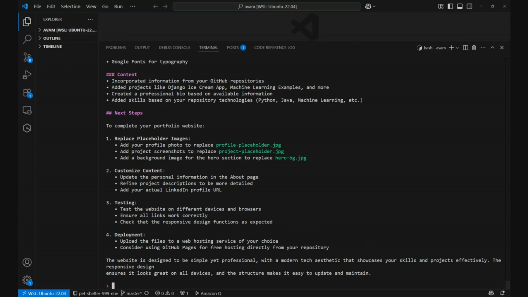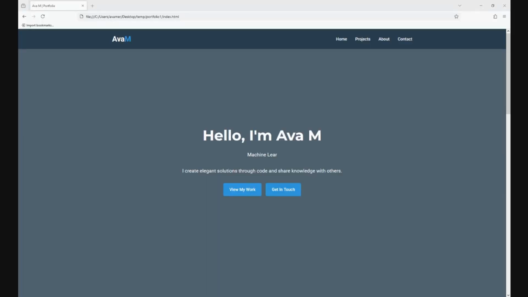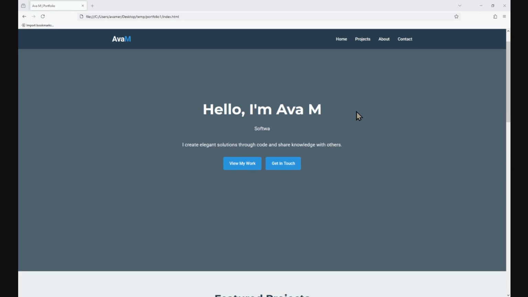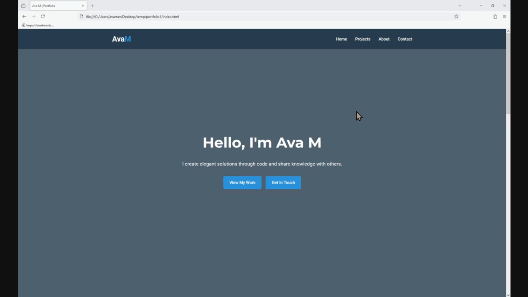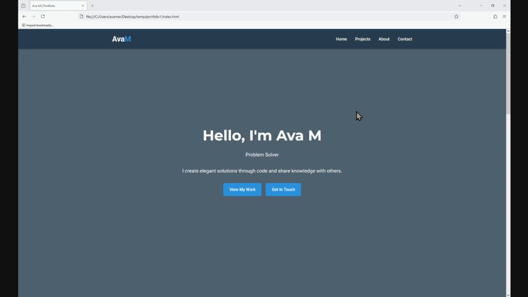Let's take a look at the website here. Okay, folks, so here is the website that QDeveloper created for me. Let's take a look at it together. So I downloaded it. It had saved all the files in a portfolio directory in VS Code, and then I downloaded it, and I'm currently looking at them locally.